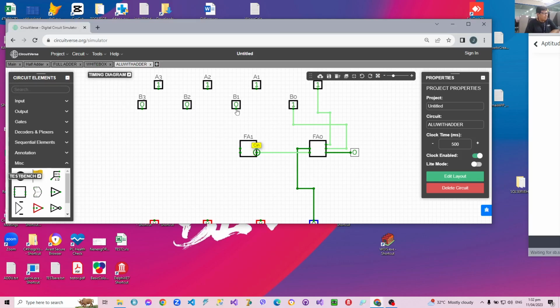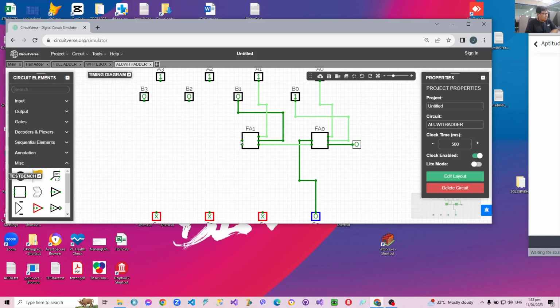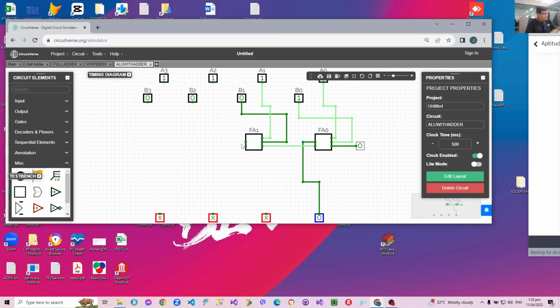It makes sense. And then our B, we're also going to add, and then our A, we're going to add. So we are now adding A0 with B0 and A1 with B1. Now the sum for A1 and B1 will be displayed at S1.